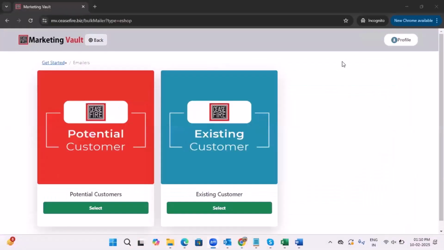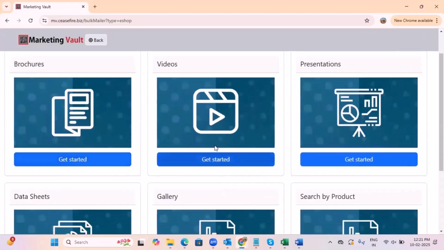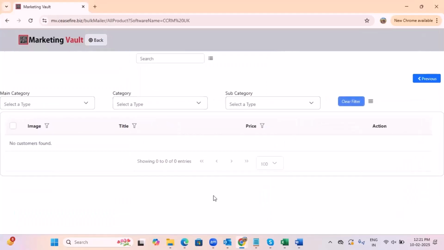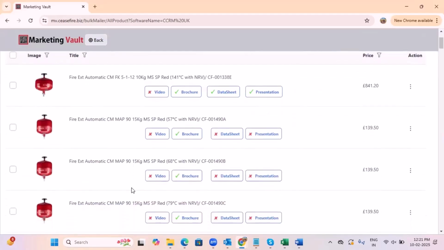The Marketing Vault tab allows you to share mailers or flyers with one or more of your customers simultaneously. It is a powerful marketing tool to streamline communication and promote your products. It also allows you to see and download things such as brochures, videos, presentations, data sheets, and images in the Gallery section.